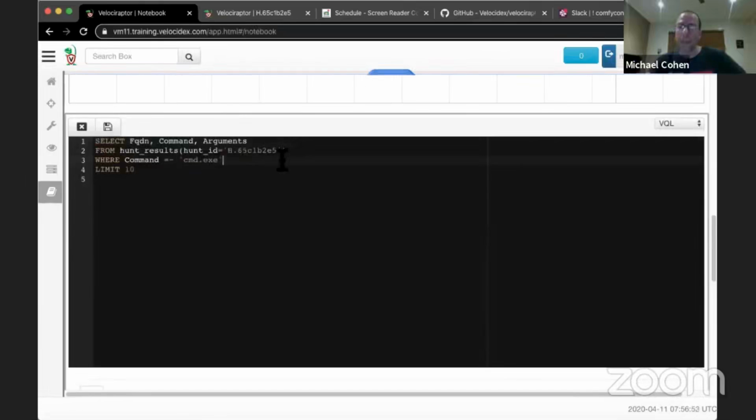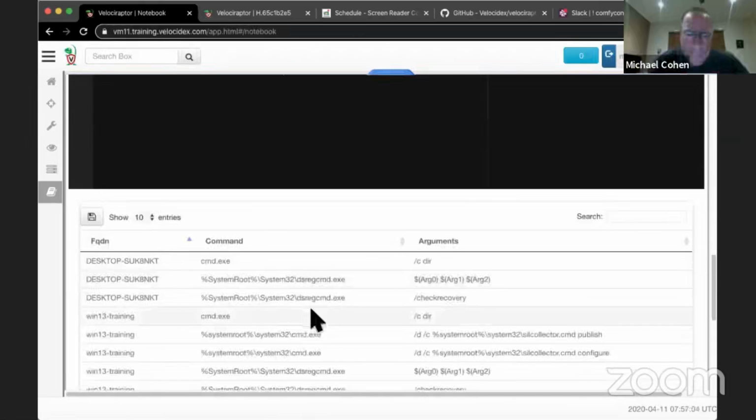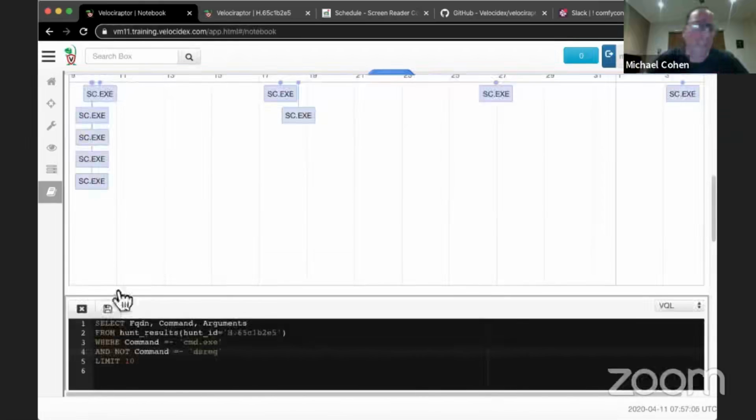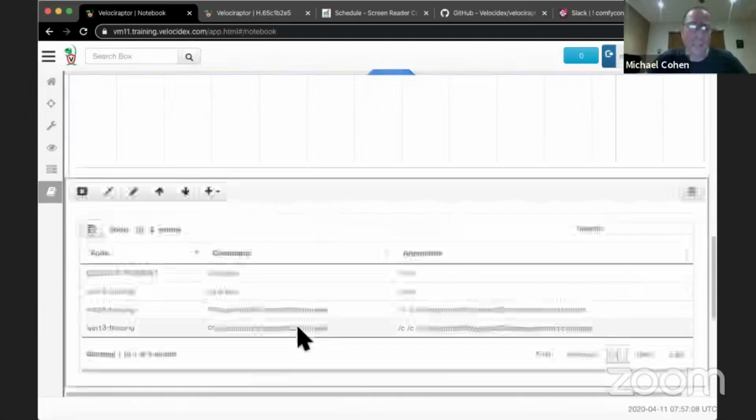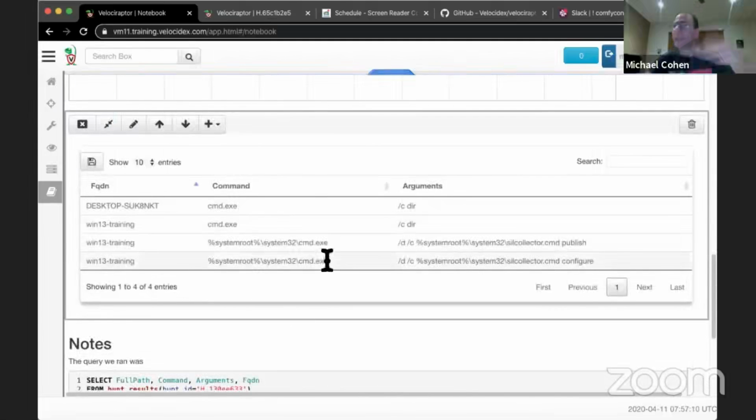So then I can just go and filter out, where command matches, and this is the dsreg one, which is actually okay. So then I filter them out again, and you can see how when I go through that, I filter it out, and I'm like, oh, this is the bad one.